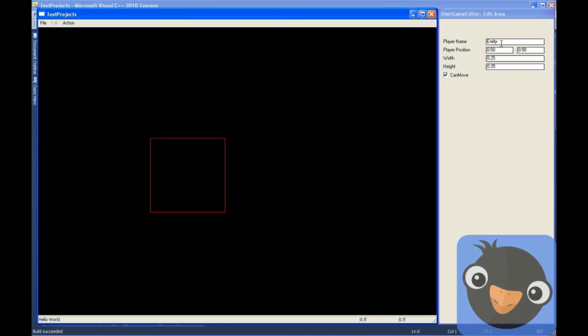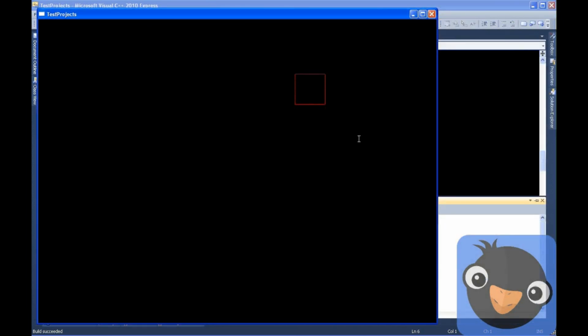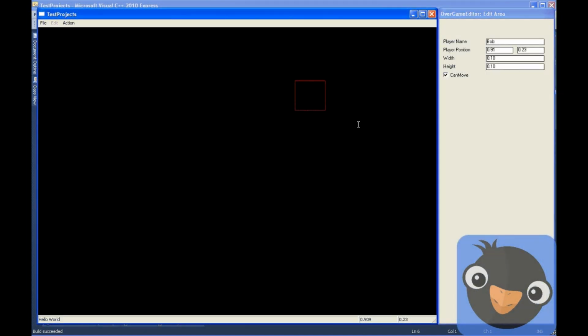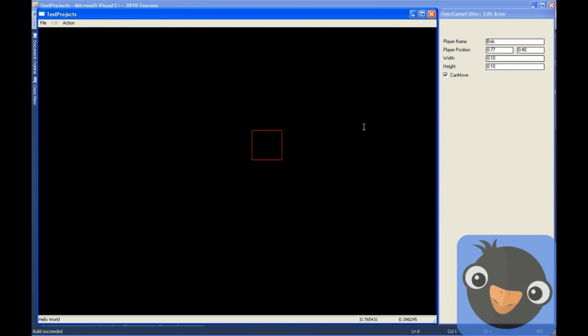So here we go. We got the player name. Can change it. Can change the player position. And you can notice it updates in real time. You can change the player's width and the height. And you can make it so he doesn't move when we enter this. No longer moving, but we want him to be able to move. But that's not all this editor can do.